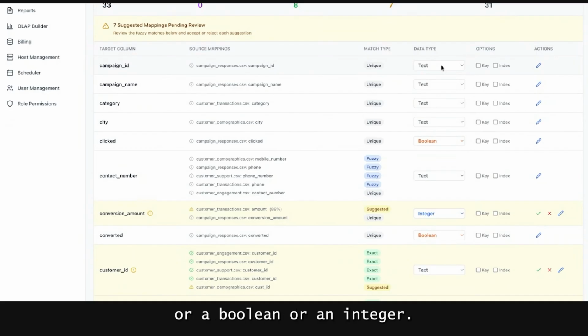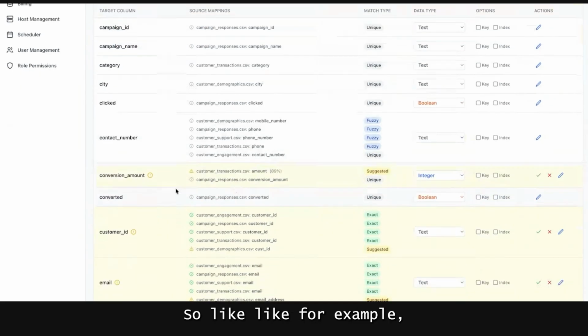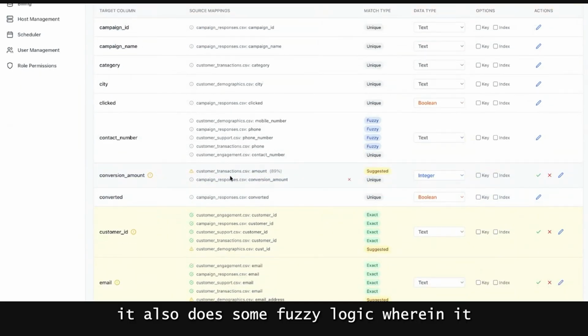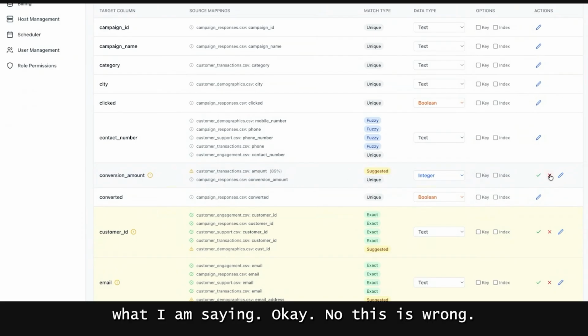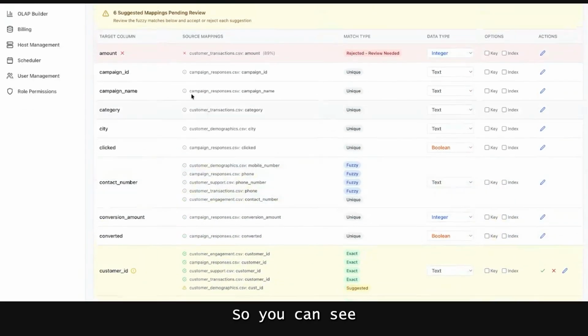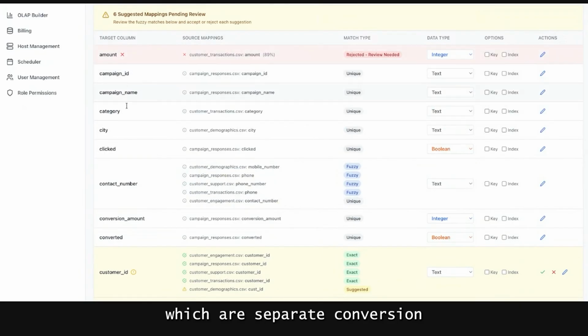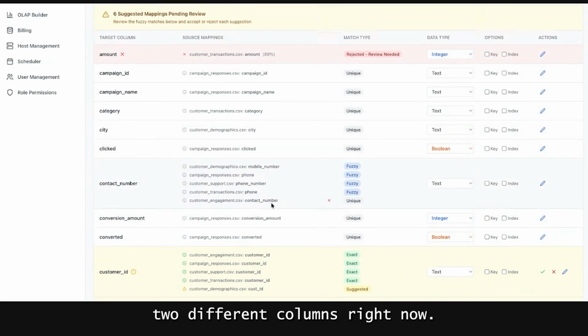You can also see it has given you a data type. It is a text or a boolean or an integer. Boolean is true false, integer is a number, text is string data. It also does some fuzzy logic wherein it may be wrong, so your interaction is needed. You'll say, okay, conversion amount and amount, it's saying it is matching, but I'm saying no, this is wrong, let's reject it. Now you can see there are two separate columns, conversion amount and amount. It has forked into two different columns.